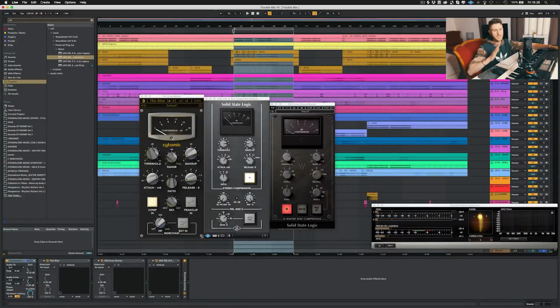So you can hear immediately after I turn it on, the song starts slapping like crazy. You can hear obviously the famous glue effect of the SSL. So everything that's in the background gets brought up to the same level as the kick. But the way it's done, it's done in a very, very nice way.